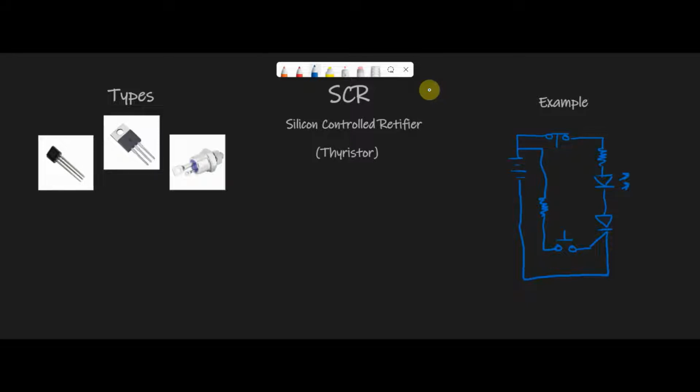Welcome back to Principles of Electronics. This is lesson number 10. Today we're going to be talking about SCRs. SCR stands for Silicon Controlled Rectifier, otherwise sometimes referred to as a thyristor. I've heard that pronounced many different ways, but whatever.